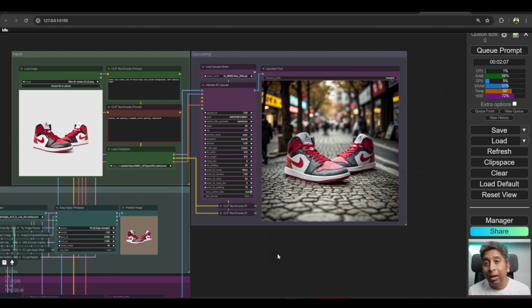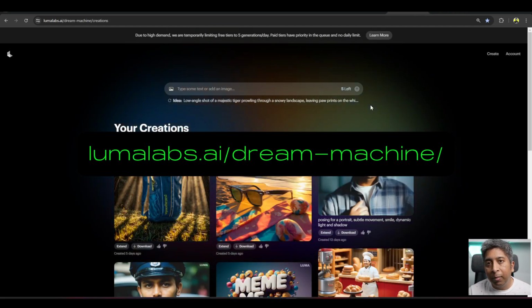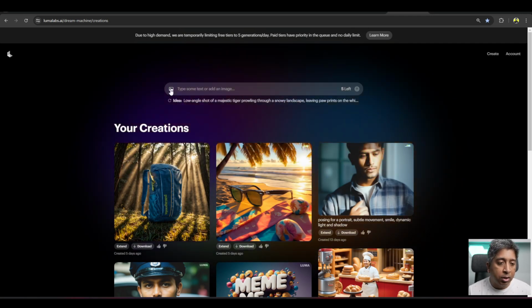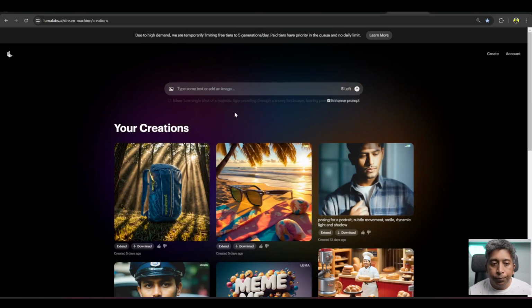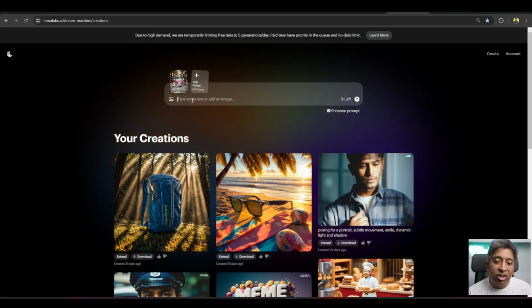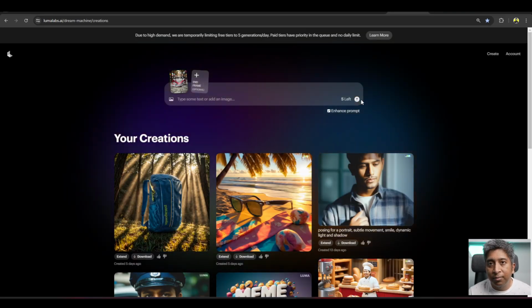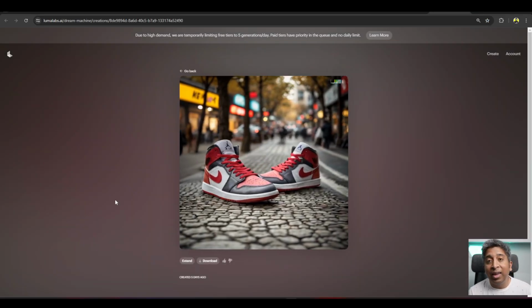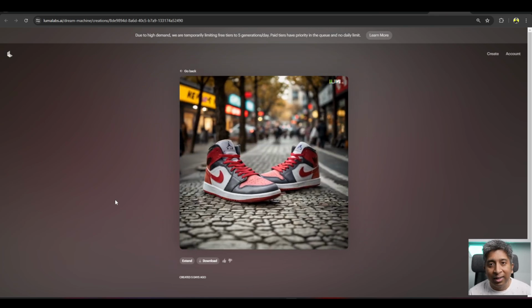Next, we'll learn how to animate this. Go to this link to access Luma Labs Dream Machine. Then to animate the image that you just created, in the prompt section, click this image icon to load your product photo. For my case, I'll load this one. You can type a prompt to animate, or you can just hit this icon to let Dream Machine decide how to animate it. And then click this button to generate the animation. And here you go. So using AI, you can replace the background of your image and then animate it, make cool videos like this.